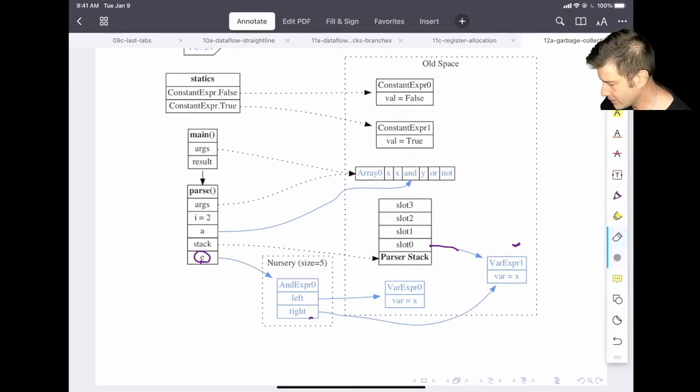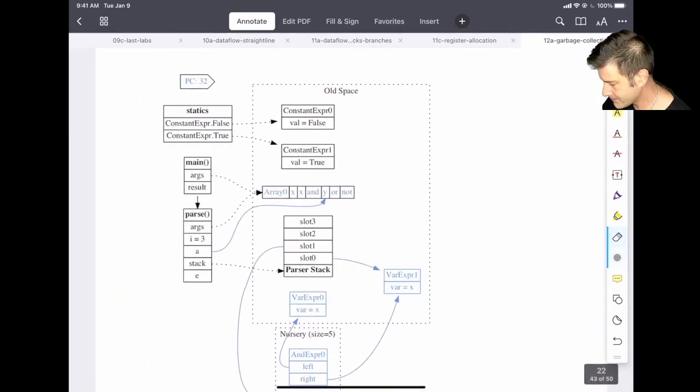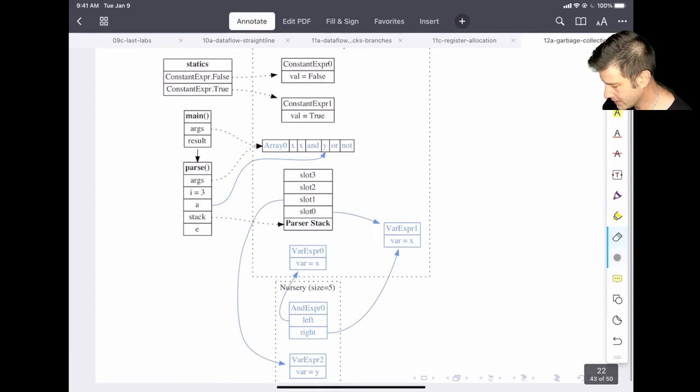Next, we're going to go and parse y. So we come to parse y. Remember, this was of size 3. This is of size 2, so it still fits into the nursery. We parse it. We create var expression 2 with y as its variable. It goes into the next slot of the stack. And we're going to go and parse or.